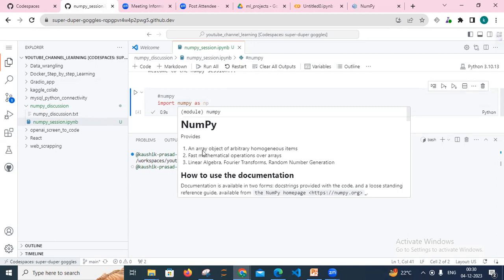You can see an array object of arbitrary homogeneous items, that I already told. First, mathematical operations over arrays. These are the features. You can use linear algebra, Fourier transform, random number generation. Everywhere you can use NumPy.